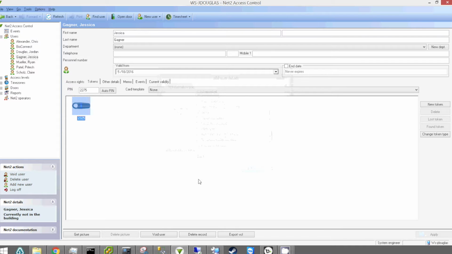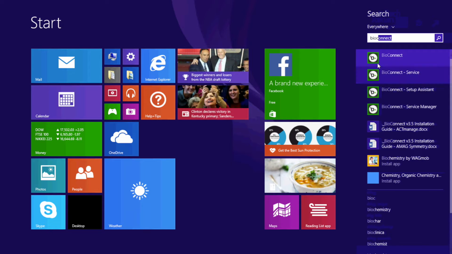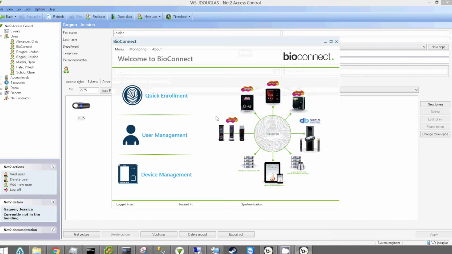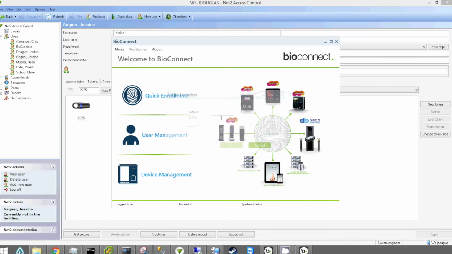Right, now that that's all set, I'm going to open BioConnect. So go over to my Windows panel and open up BioConnect. And starting at the home, you can see all the options. You can manage users, enroll users, and manage devices. I'm going to log in here using my admin credentials. And the first thing that I'm going to do is check the user.